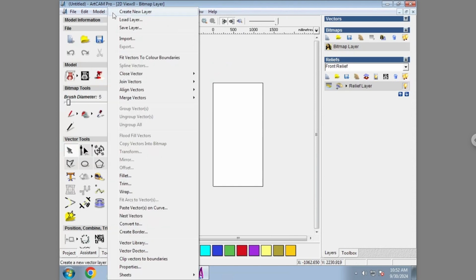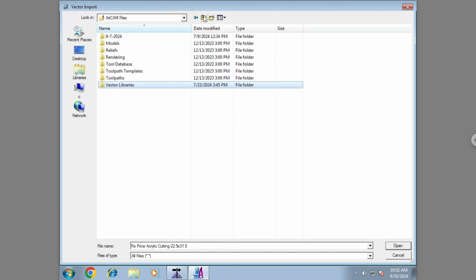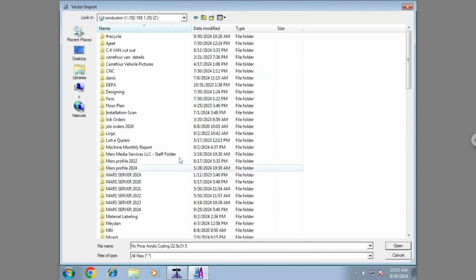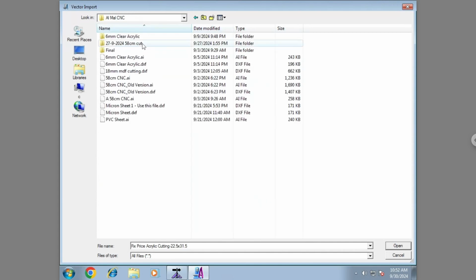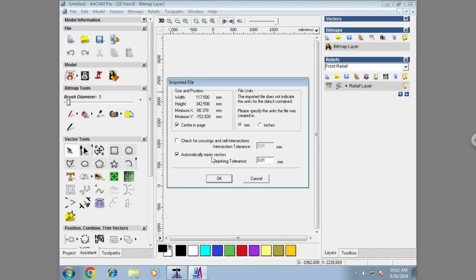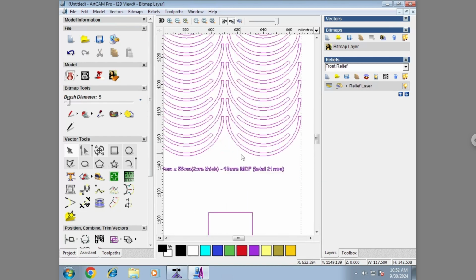Then you can come to vector and import the file you're going to cut. Suppose we have this file, it has to be in DXF format, and that we will export it. If I'm going to open any other file, here we have DXF files. I'm just opening a random file, click open and the file will open here. You will get this window. Just don't change anything here and click OK. You can get the file here.